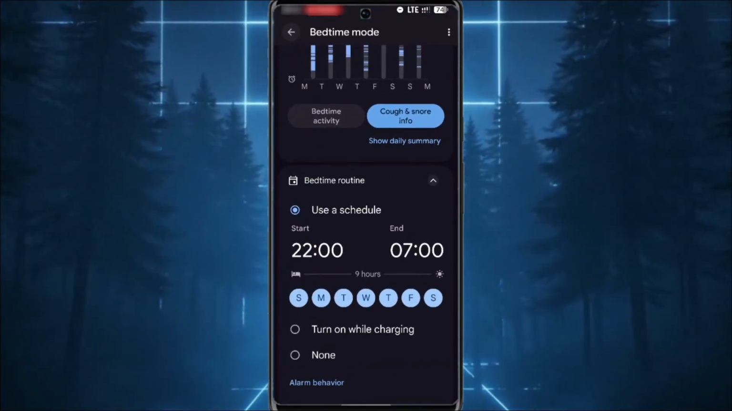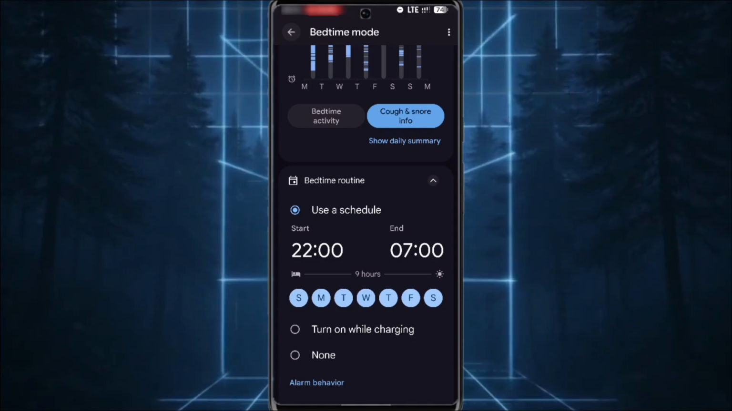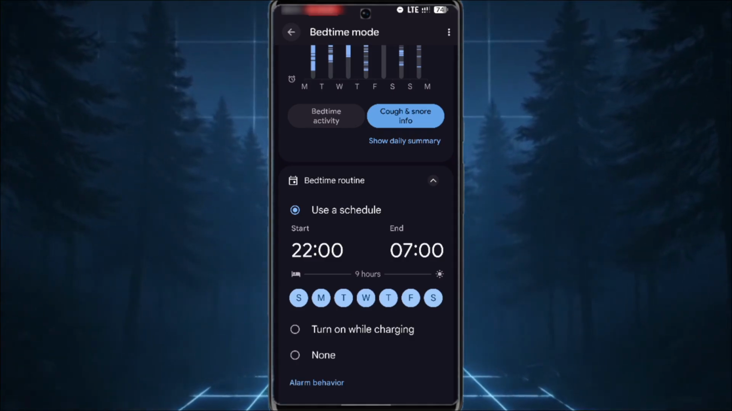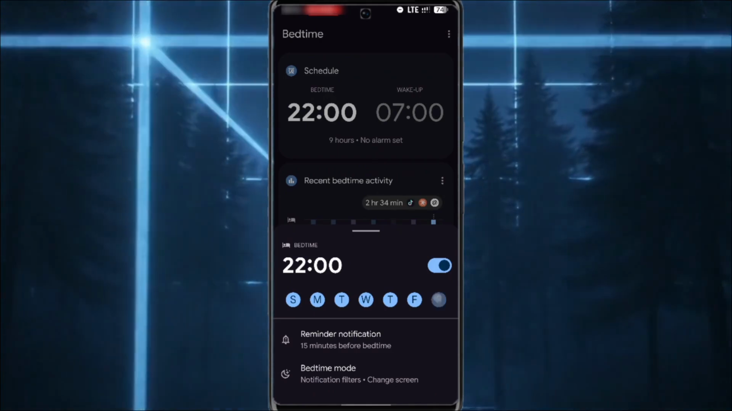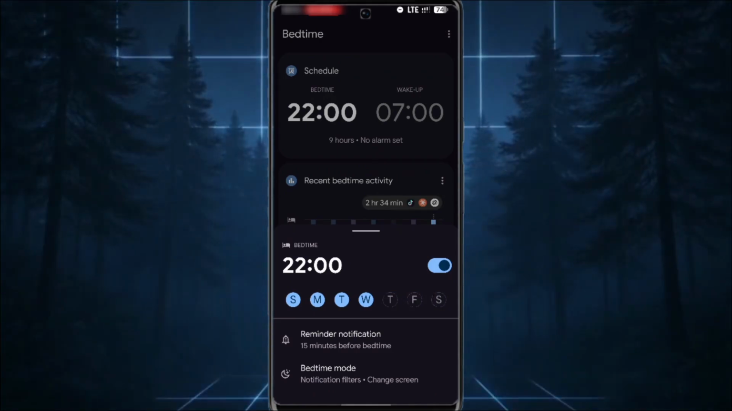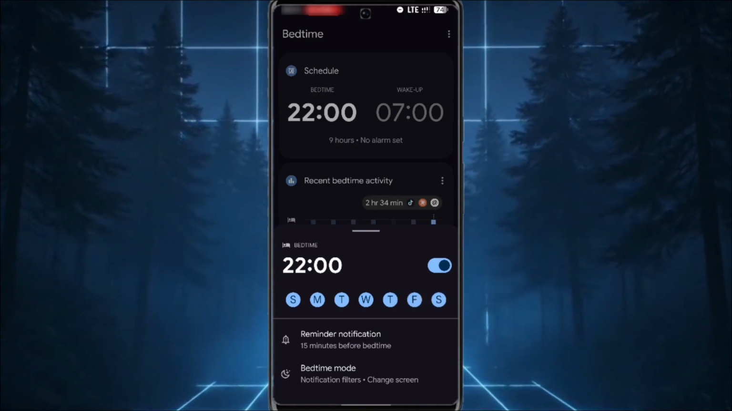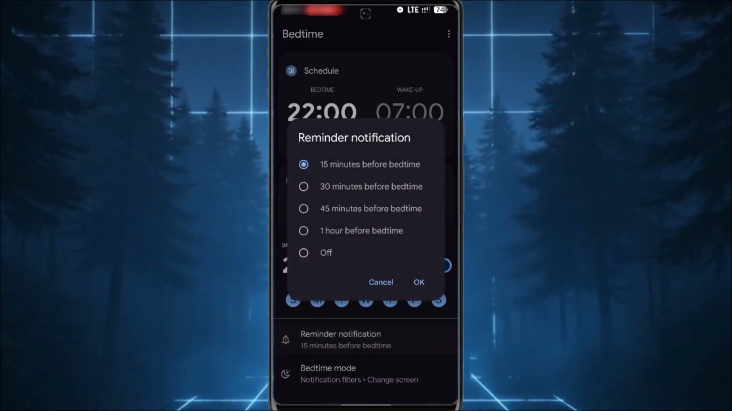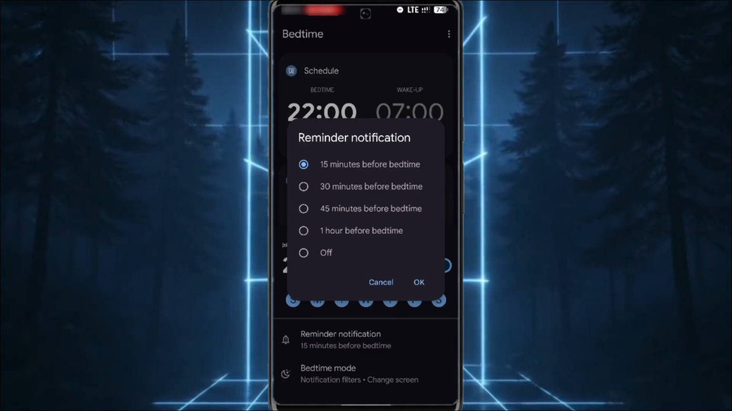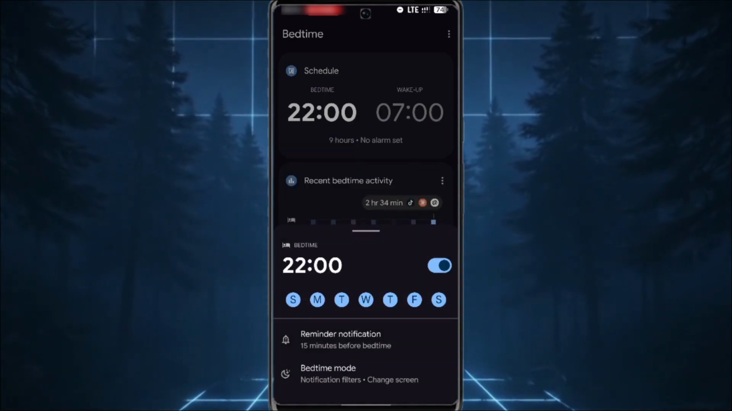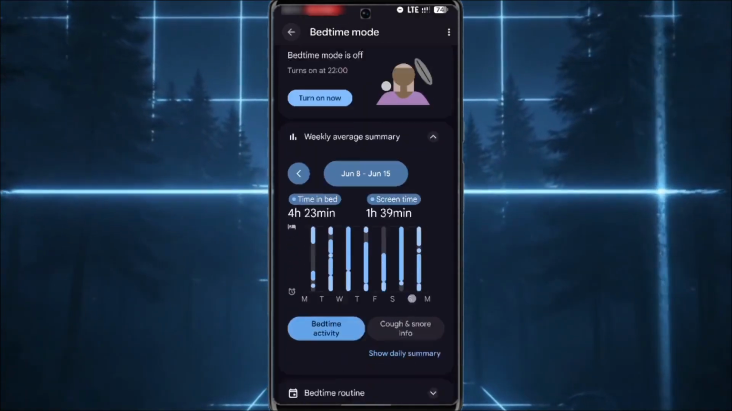You can always go back to settings in this section and you'll still be able to manage them. You can also choose when you want it to keep track of those activities by simply tapping and selecting the days you want it to track. You'll also be able to set notification reminders that will notify you minutes to hours before your bedtime. And you'll also be able to manage your bedtime mode.